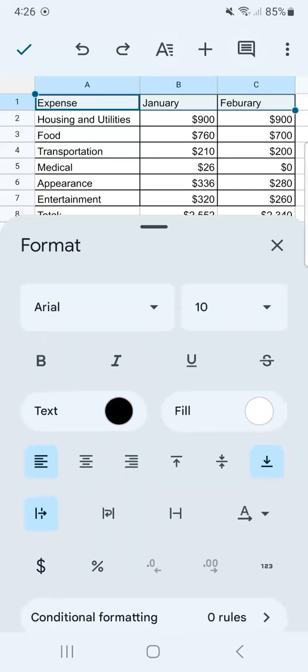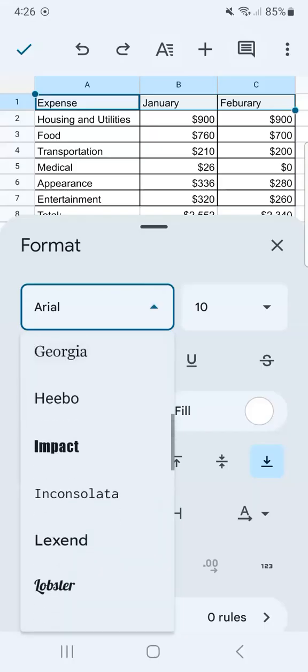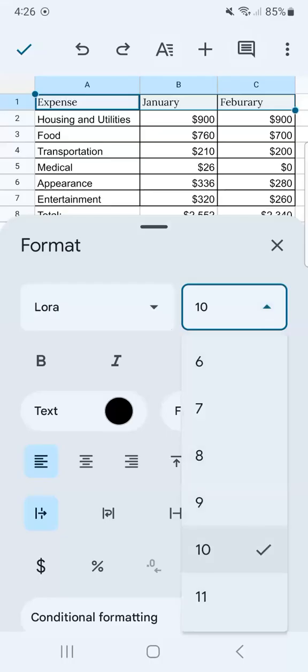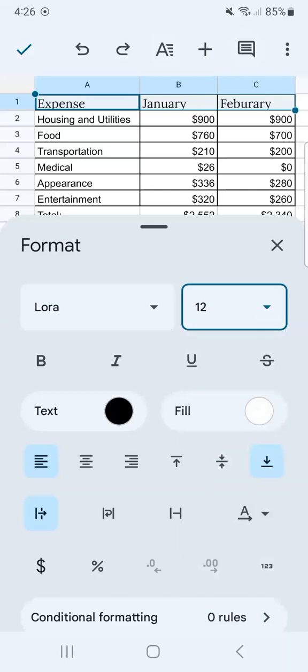Now let's start with our font style. We have our font style right here. You can select the one that you like. I'm going to go with this one, then change our font size right here. Make it 12. Now they're definitely bigger. We can also put it in bold, and you have your other options here. We have italic, underline, and strike through.